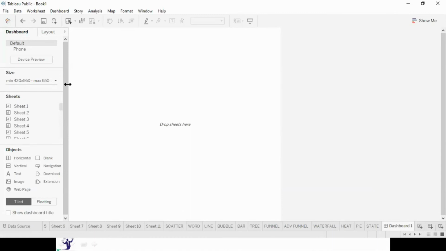So what is a dashboard? Dashboard is a collection of worksheets on the same page. In Tableau, you cannot have more than one visual on one page. In one worksheet, you can have only one visual. But a dashboard allows us to put multiple visuals on the same page.